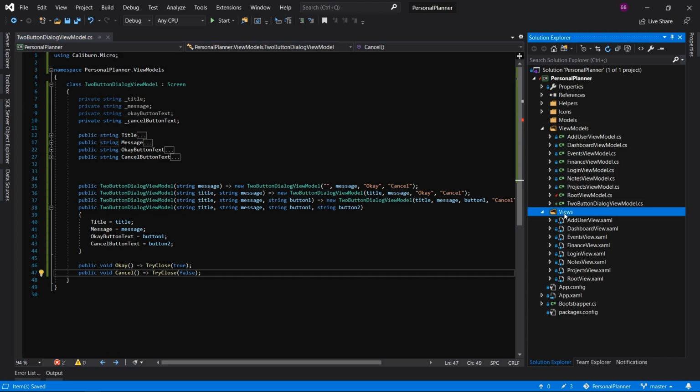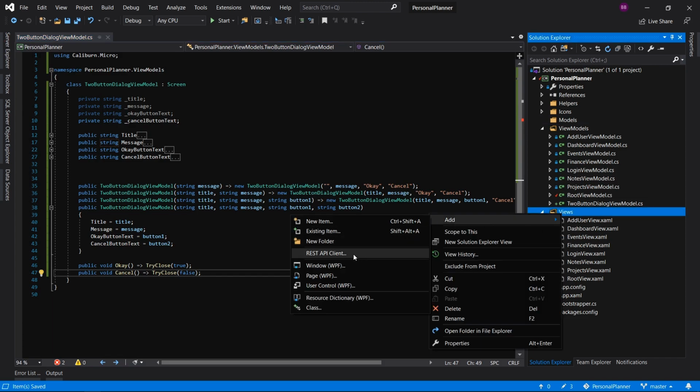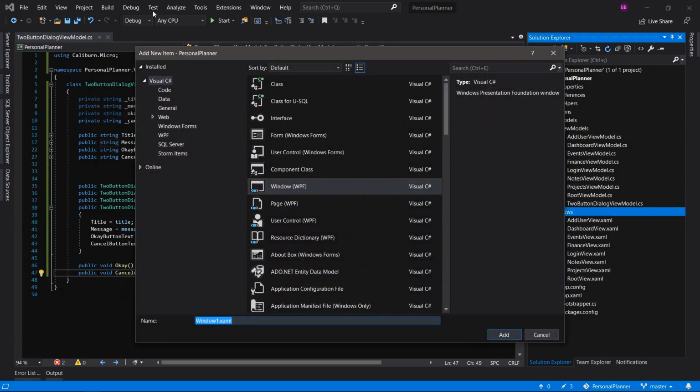So if I now go into my views, add a window, because this one will be a window, because it's going to open up in its own screen, and I'm just going to call this two-button dialog view. Add.